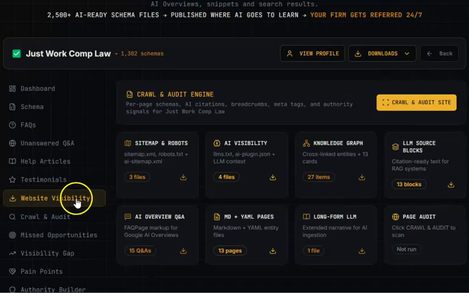Under the Website Visibility tab, it's already generated per page schemas, AI citations, breadcrumbs, which are the most important, meta tags, authority signals, the sitemap, the robots text file, the LLMs, the long form LLM. You can do a page audit. YAML entity files are important. Well, all of these are important. You can do one click to generate all of them. These have already been generated, obviously.